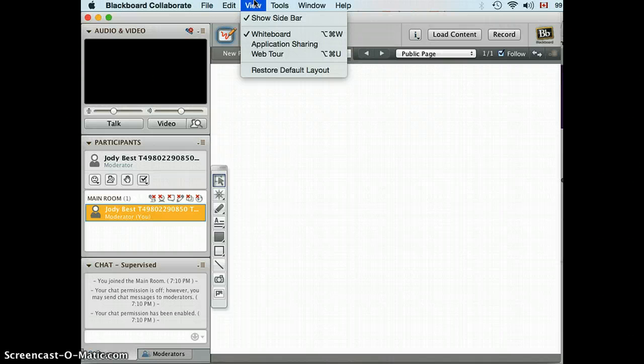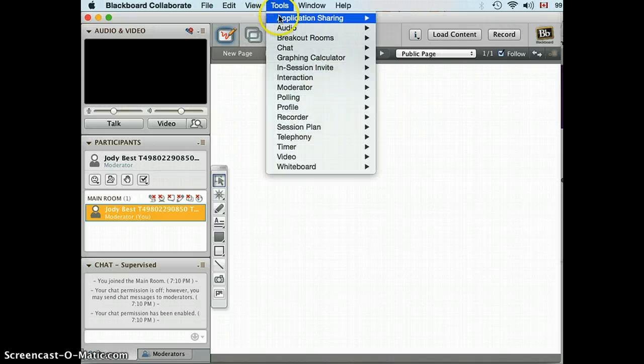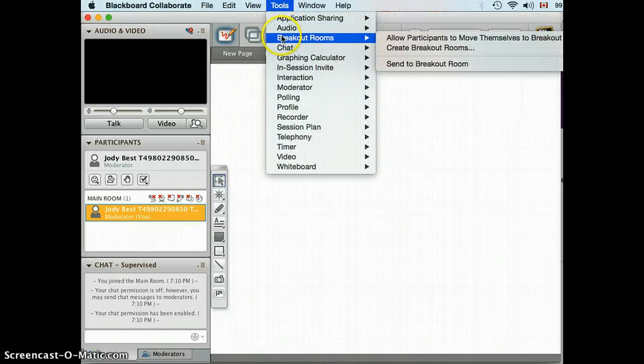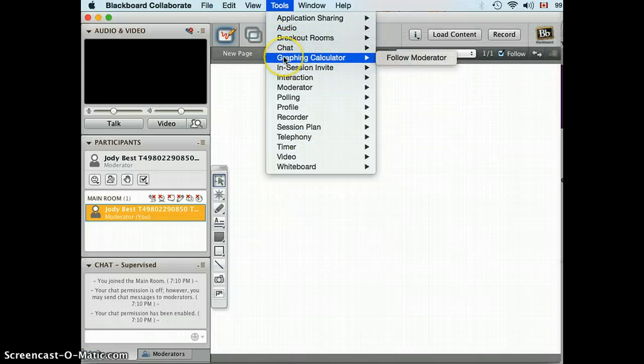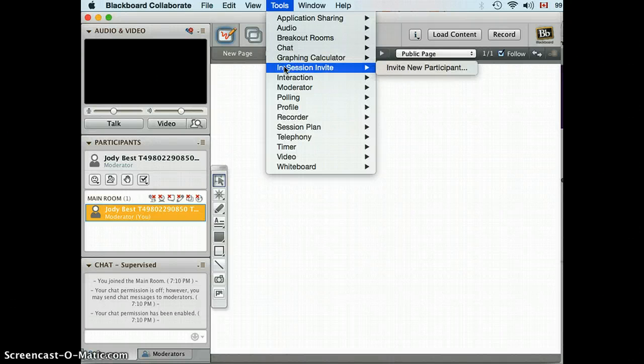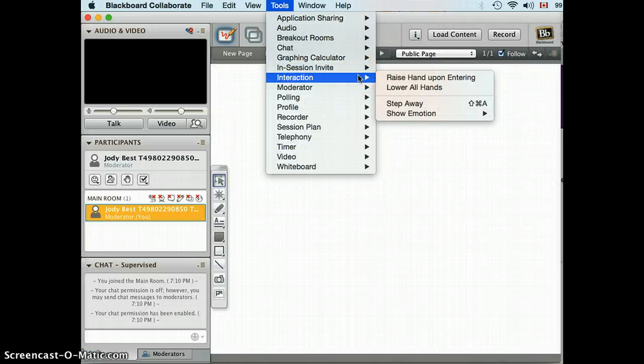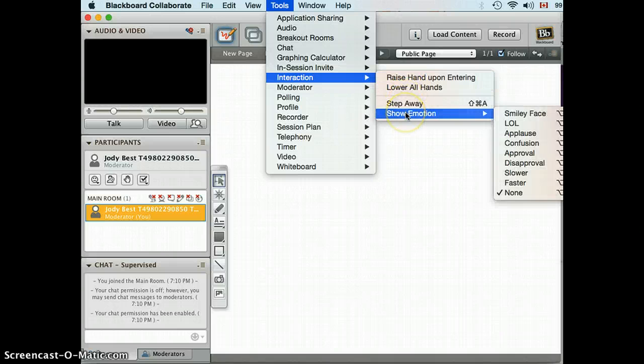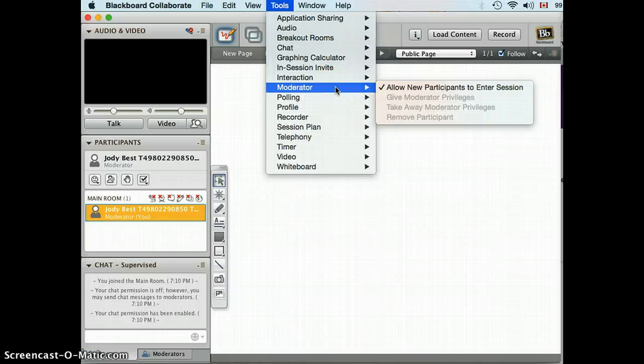Let me think here, just kind of going through here. Application sharing, audio, breakout rooms, chat. Graphing calculator, which means you can actually have a graphing calculator inside. In-session invite, with which you can invite a participant who's not a student. So if you wanted to invite another teacher or an admin, you can invite new participants in there. Interaction: have all students raise their hands upon entering or lower all hands. You can step away, or you can show your emoticons.